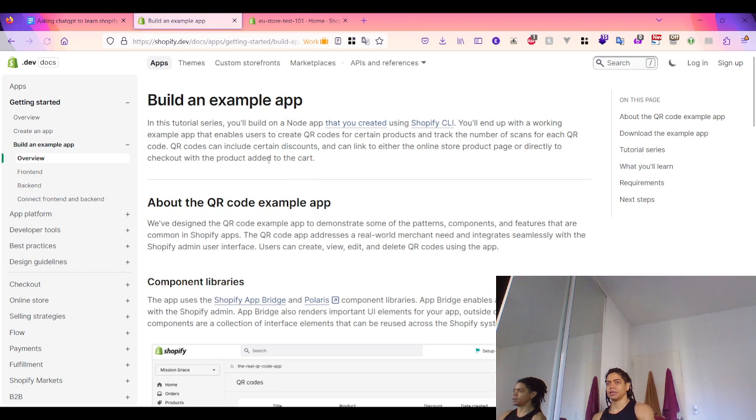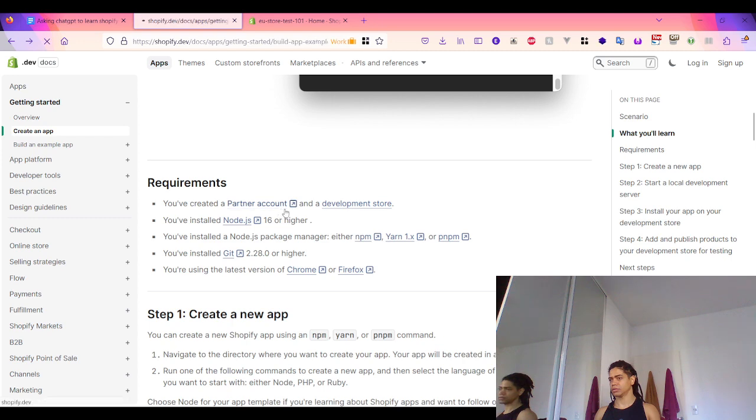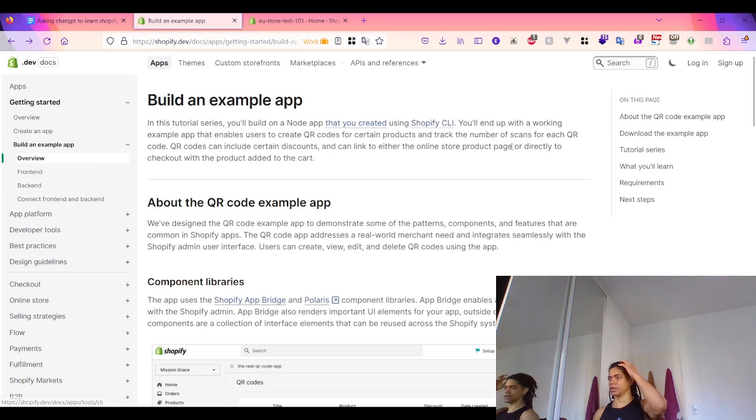Build an example app. In this tutorial, you will build on a Node.js app that you created in the getting started. Using Shopify CLI, you will end up with a working example app that enables users to create QR codes for certain products and track the number of scans for each QR code. QR codes can include certain discounts and can link to either the online store product page or directly to checkout with the product added to the cart.